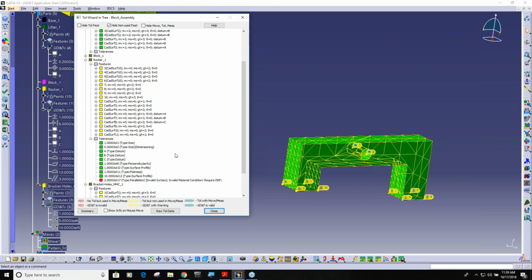And you can see it's telling me that it's okay with the tolerances, but this tolerance here is red. If you look at the color coding down here, GD&T is invalid. It's got 3 millimeters, GTOL 17. It's parallelism, invalid syntax, material condition, invalid material. Oh, I might have screwed that up too. And it requires a DRF. That's really interesting. I could go in and fix that material condition. It probably has one and it's not supposed to.